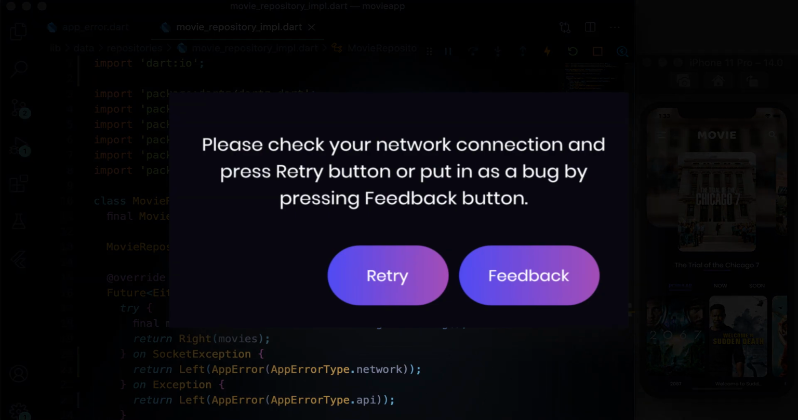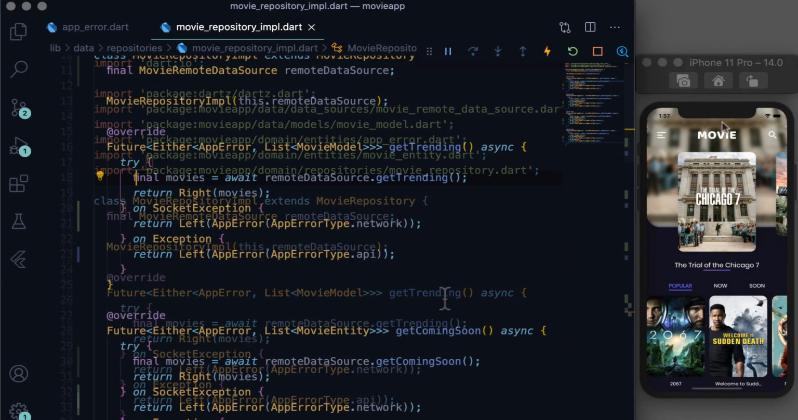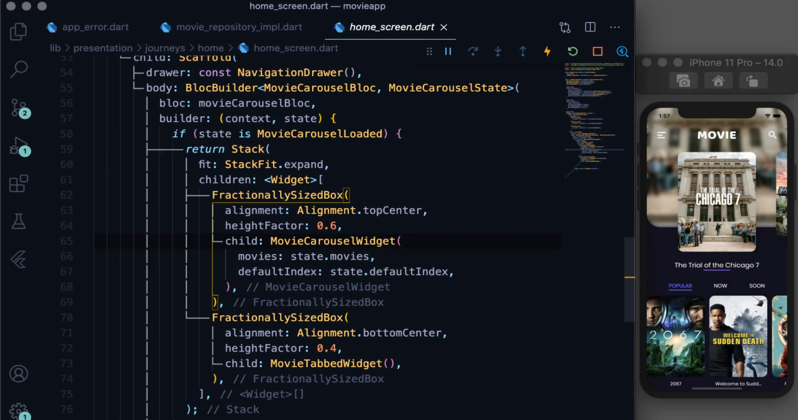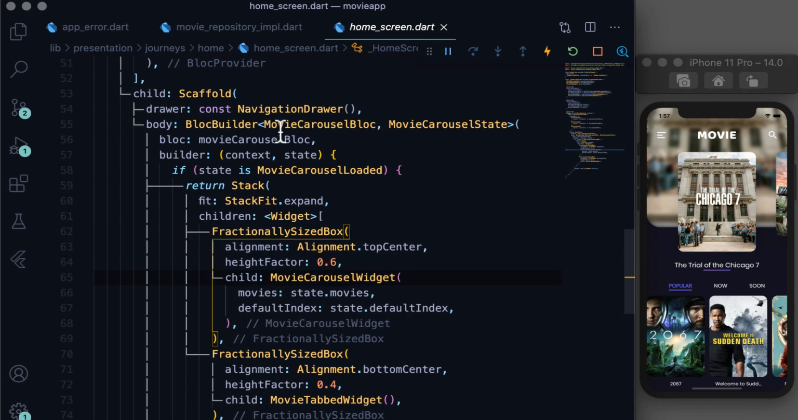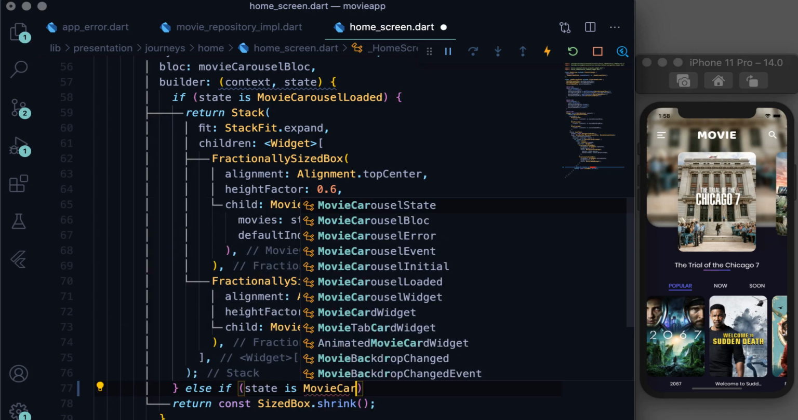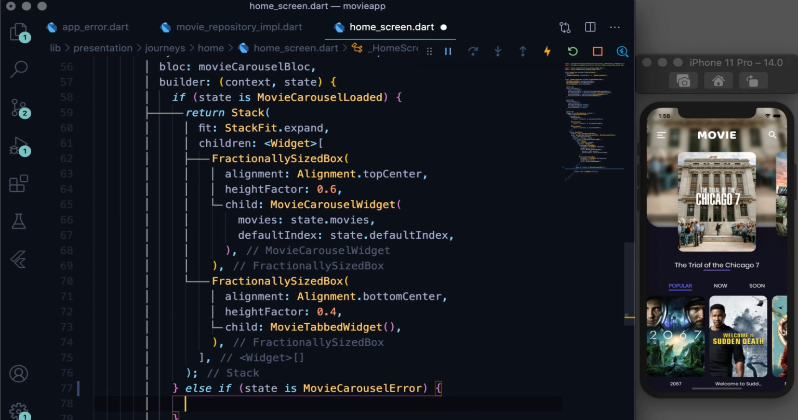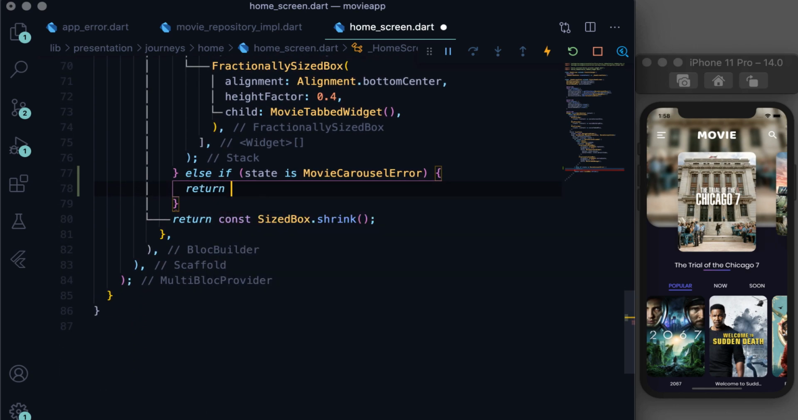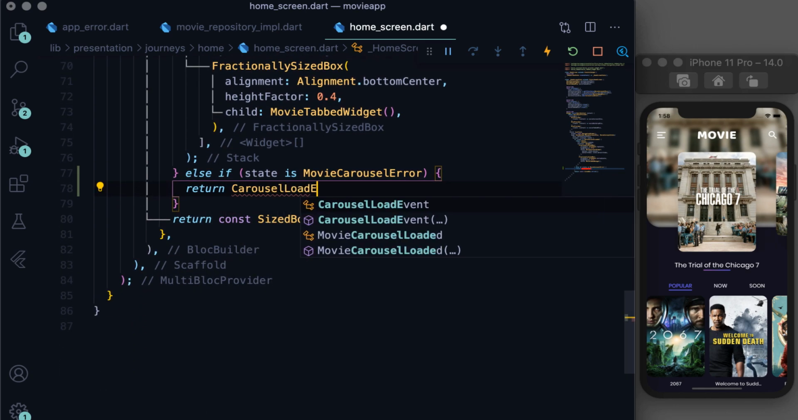Now, when there is an error, you need to show a text message and two buttons as I showcased before. We already have block builder in place in the home screen. So we will handle the extra state, that is movie carousel error, and return carousel load error widget. So open home screen and add else if statement.